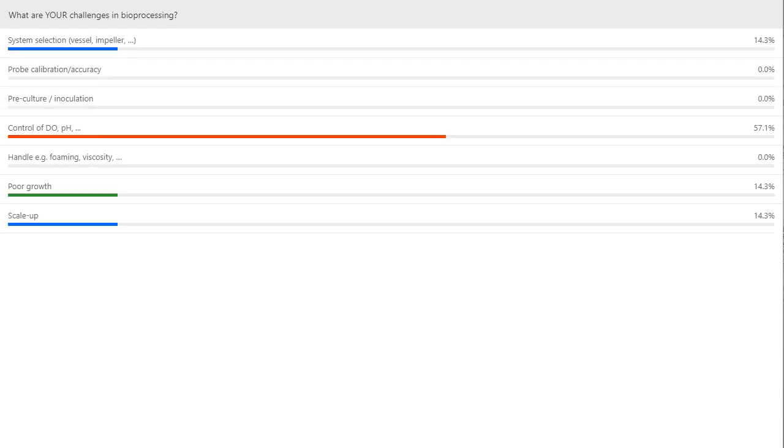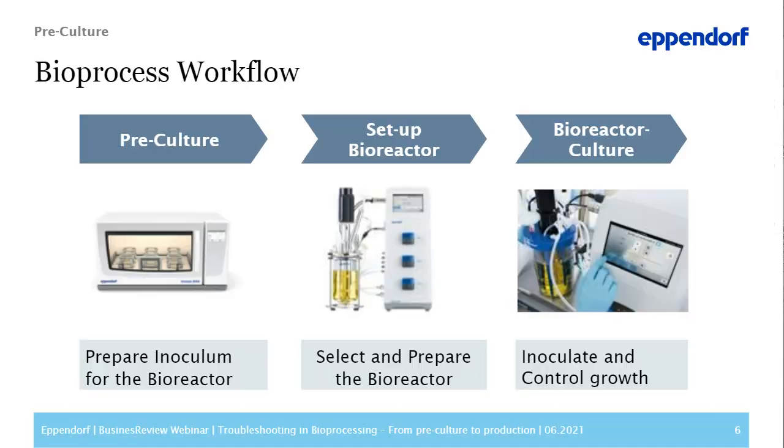Okay, I see for some of you system selection is an issue, poor growth, control of DO and pH, and scale up. Okay, that's good. So we will go through the whole workflow and have some tips on troubleshooting and look at different challenges in all these steps.